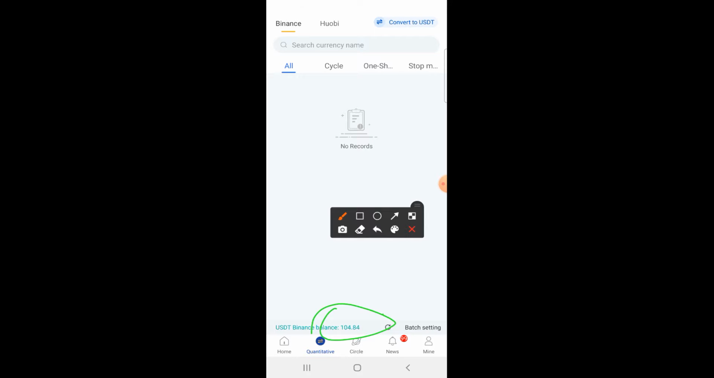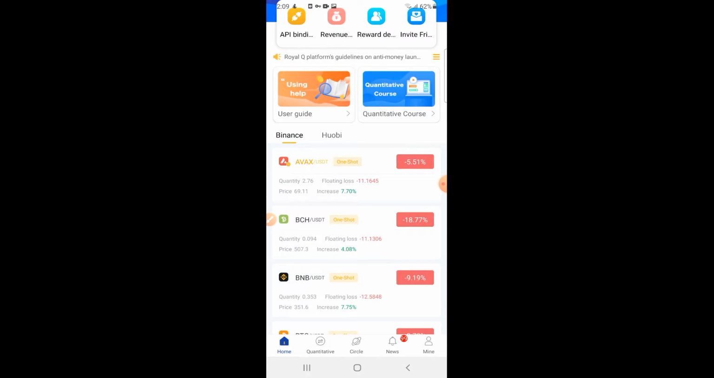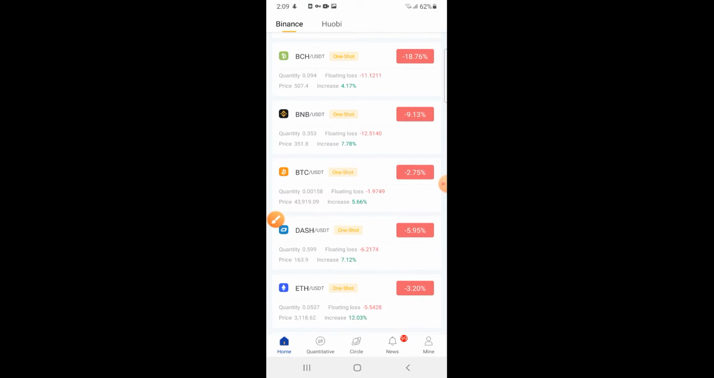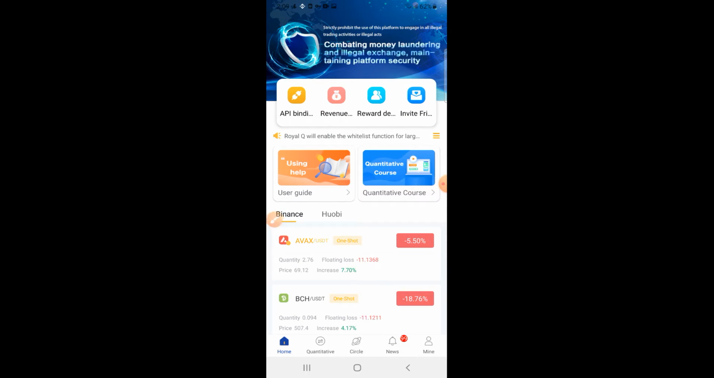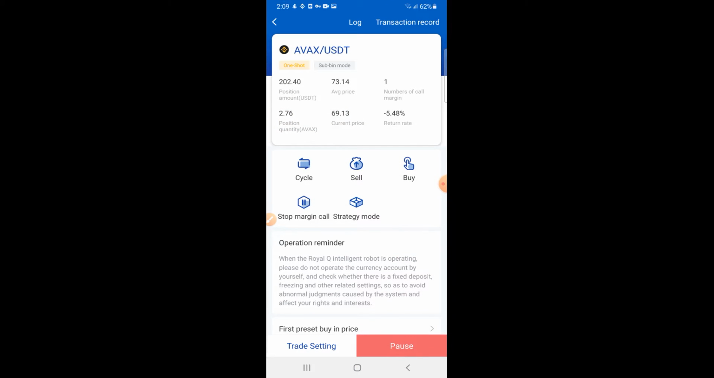If this order closes in profits, then I select another coin and apply for replenishment. The procedure is the same for any other coins. First, I will complete this AVOX USDT. After completion of this, then apply to another coin, one by one in this way.